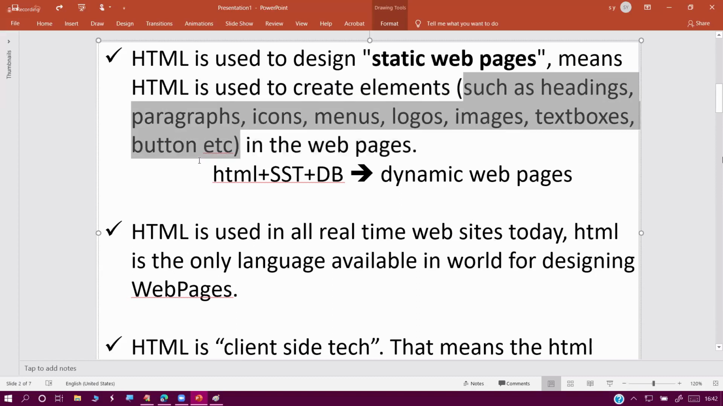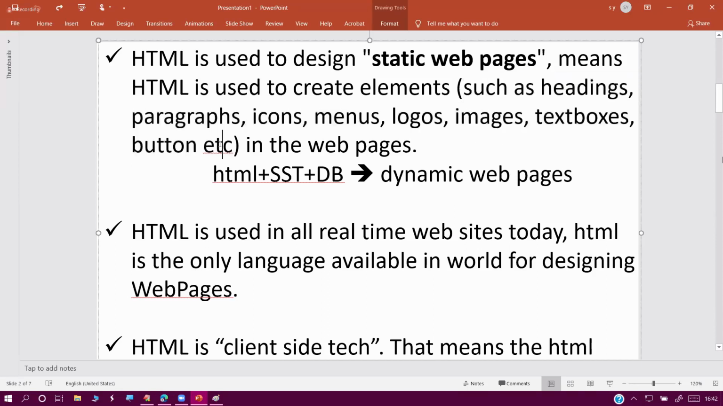That is what I just mentioned here. Every HTML page contains some elements, or components. What are these elements or components? Headings, paragraphs, icons, menus, logos, images, text boxes, buttons, check boxes, radio buttons, password boxes, email controls, audio, videos, animations, graphics, tables, ordered lists, unordered lists. These are the different varieties of items. Some names I listed, sir. I used the last word etc. because typing all of them is not possible.